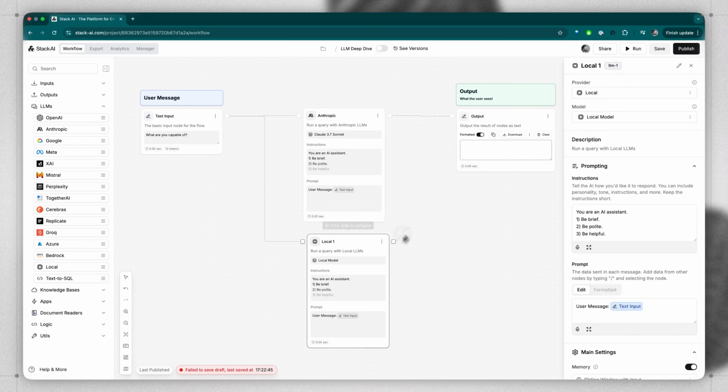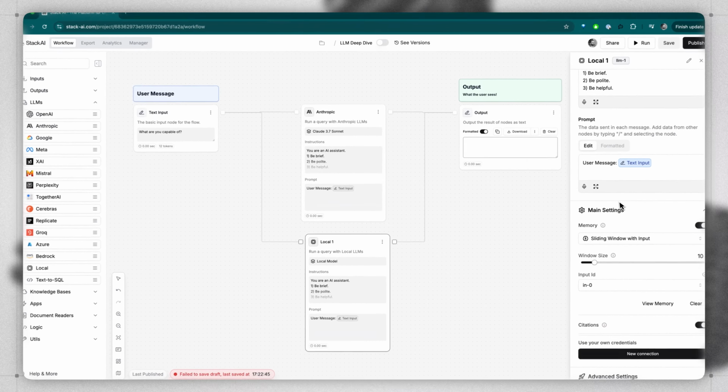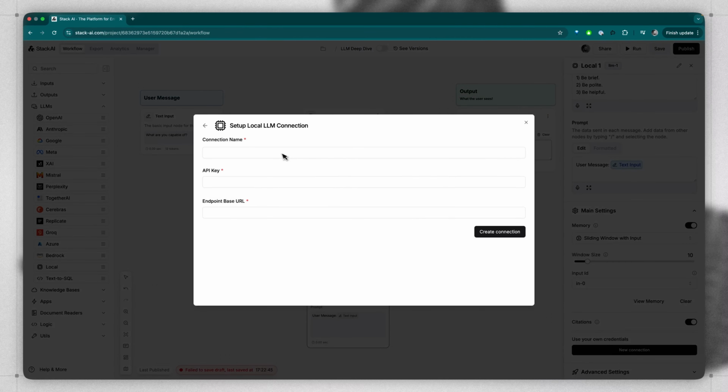If you prefer to use your own API keys for providers like OpenAI, you can create a custom connection. This is optional for most providers, but required for local models. To set up these connections, you need to configure the API endpoint and include your authentication keys.